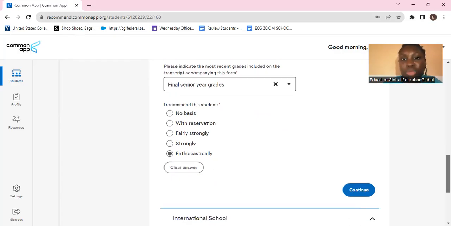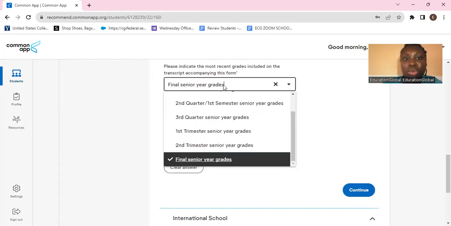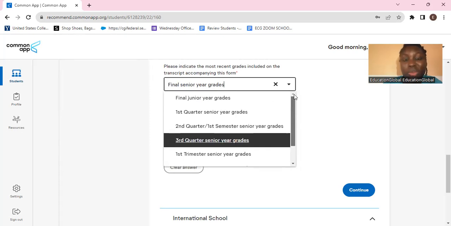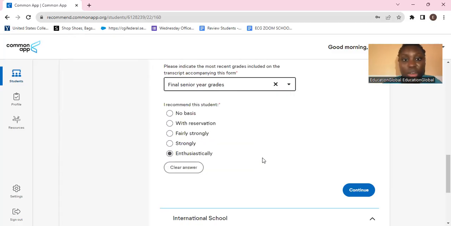Please indicate the most recent grades included on the transcript accompanying this form. For a student who is currently still in school, the most recent grades would be final year junior year grades, but if the student has graduated, it will be final year senior year grades. I recommend these students. Please, why are you choosing with reservation? That should not even be an option. You do continue.